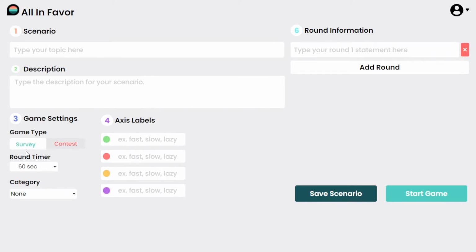In the survey mode, you have all the same functionality as the contest mode, except without the competitive scoring. This allows educators to create scenarios that are all about polling and group discussion.